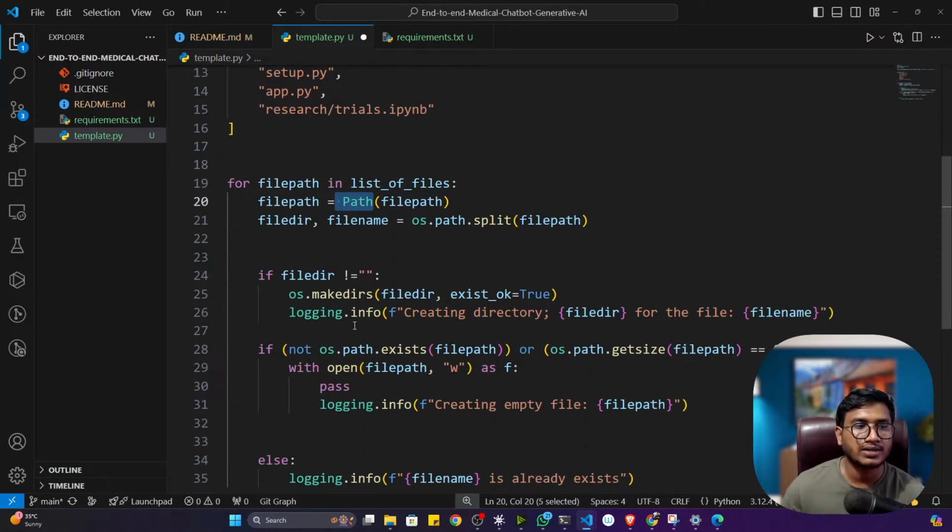Got it? So whenever you are designing your software, make sure you are handling this kind of scenario and making your application more robust. That means in production, it won't fail. Whenever it is failing in production, this is not a robust application.